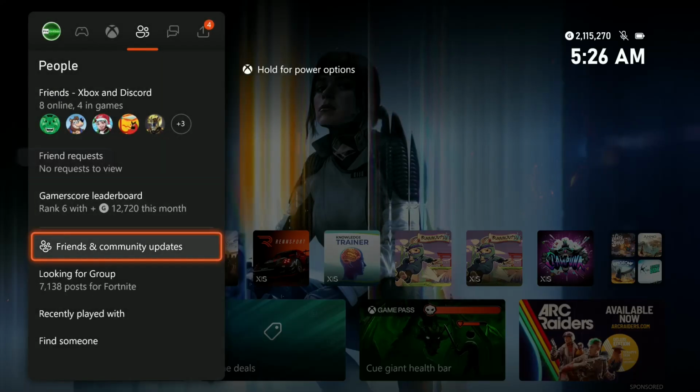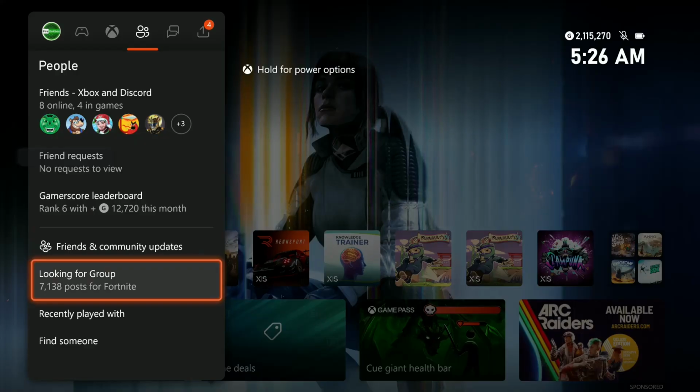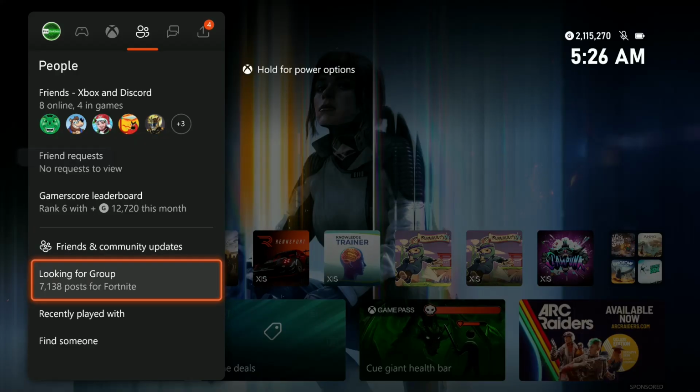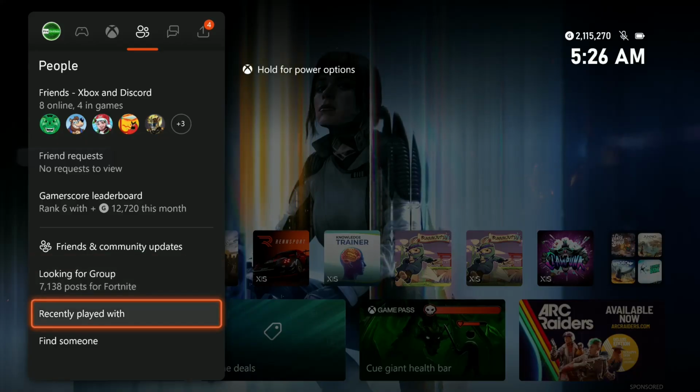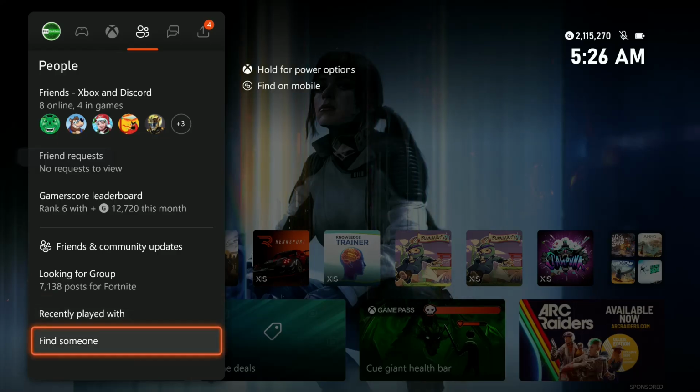You can see friends and community updates, again looking for group posts for the game that you either are currently in or in the most recent game that you played. You can view your recently played list, so maybe you had somebody you played with that you want to add as a friend, or search up somebody new.